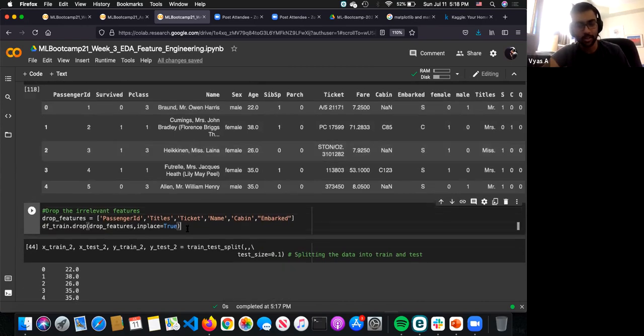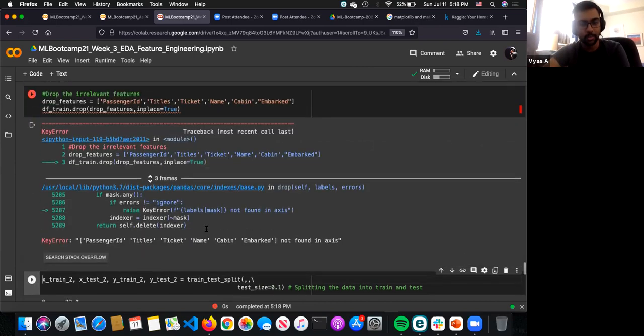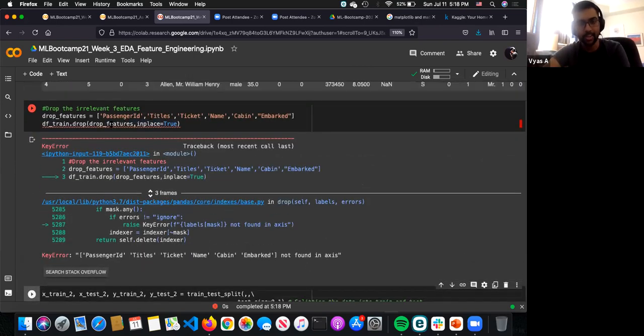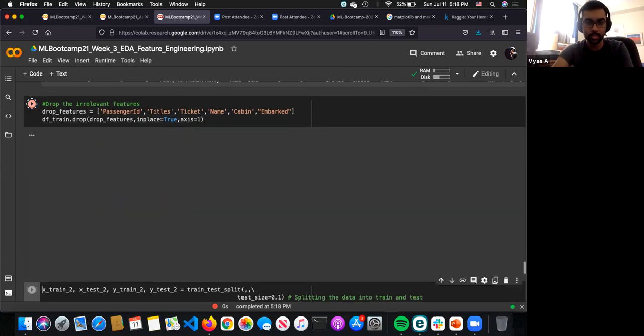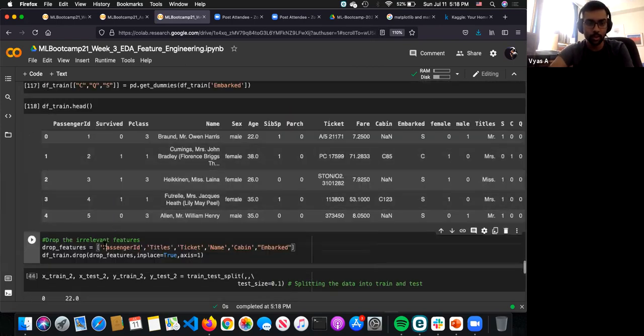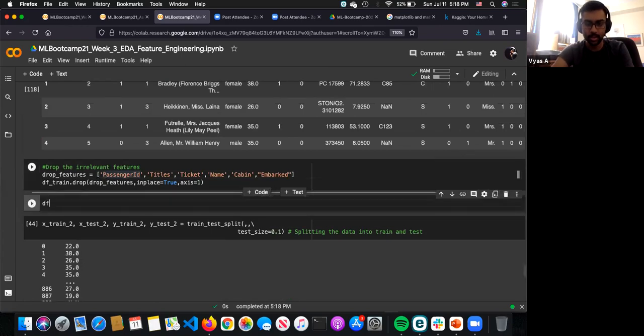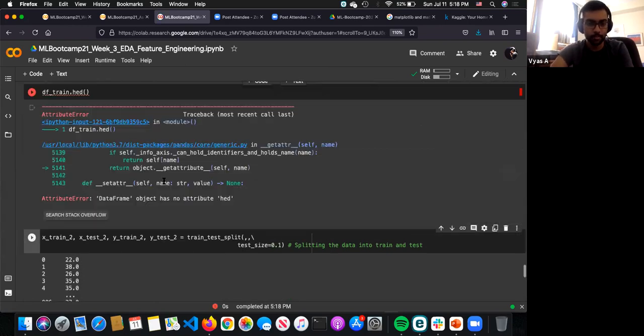Okay, now we are dropping these things. df.drop. I think you'll get an error if you run this, because one thing to actually specify here is the axis. The default axis is 0. What I mean by axis is, axis equal to 0 means you're dropping the rows. Axis equal to 1 means you're dropping the columns. So I'm going to say equal to 1. Now we have dropped it, and then let's check our data frame.